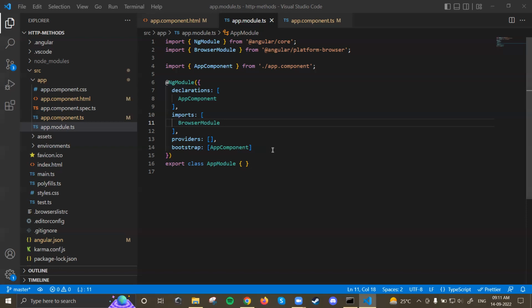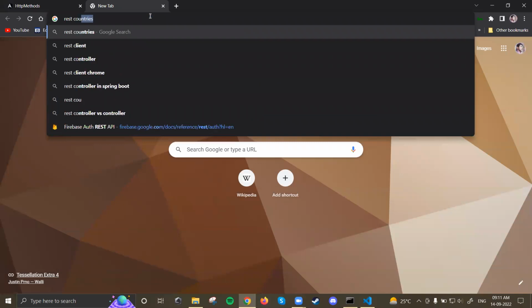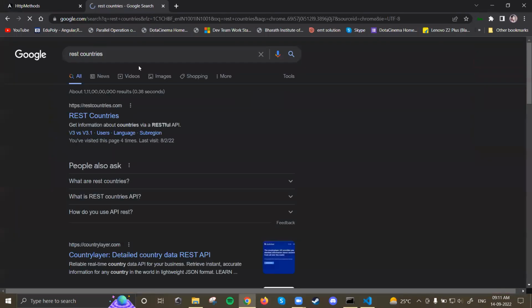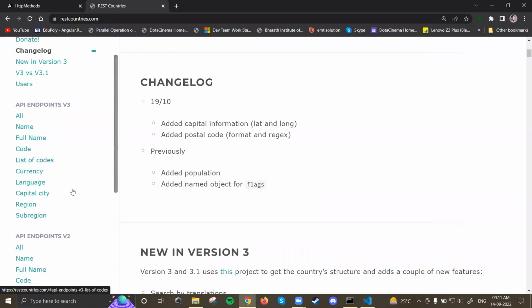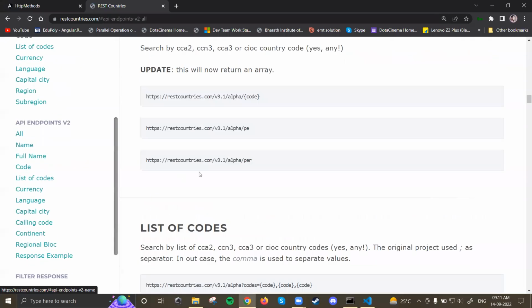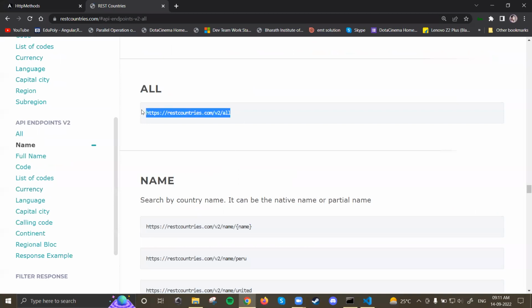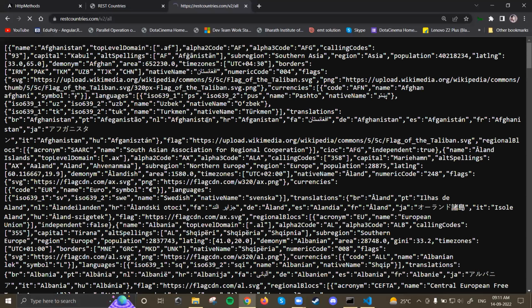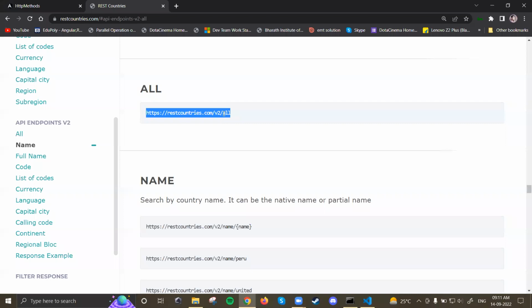So let's see what kind of API we have. I hope you are all familiar with the REST countries API. If I go to REST countries, there we can see we have all endpoints v2. This is an API from where we can get all the countries data, isn't it? So let me try to get the data from this API using the HTTP get method.